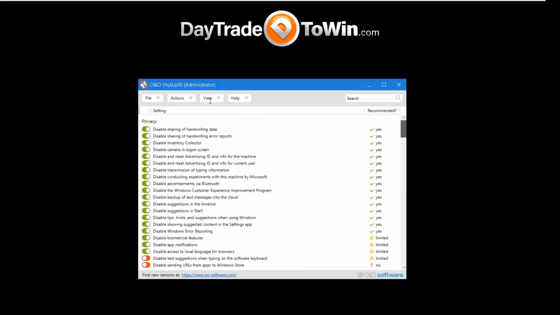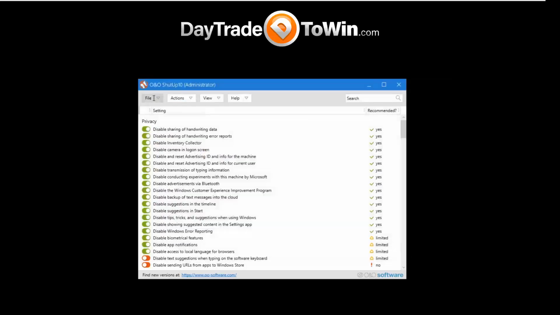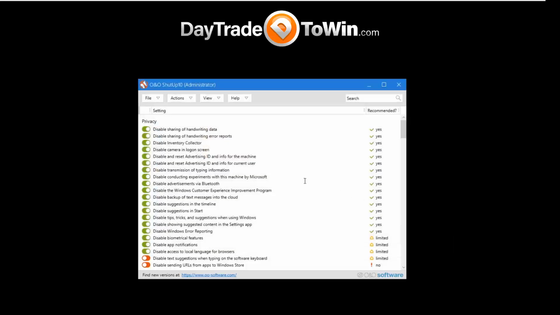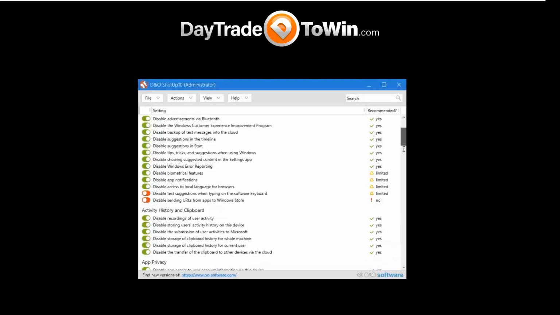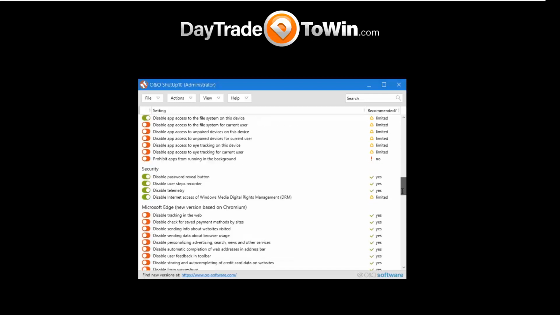Once you get done, I recommend going to File and going to Export Settings. This way you can save your privacy settings or save your optimization settings in a single file. And after a Windows update, you can go to File, Import Settings, import those settings that you previously exported, and then right away you can have the same settings applied. You don't have to go through after a Windows update and check off everything that you once did. So that saves you a lot of time.